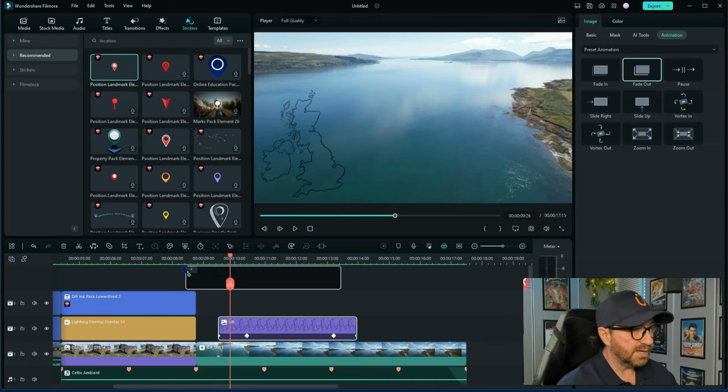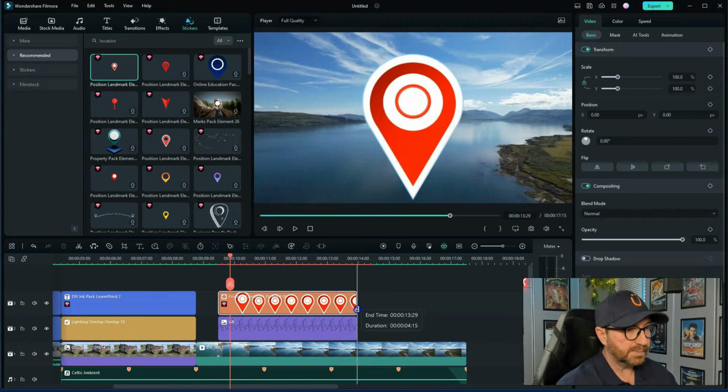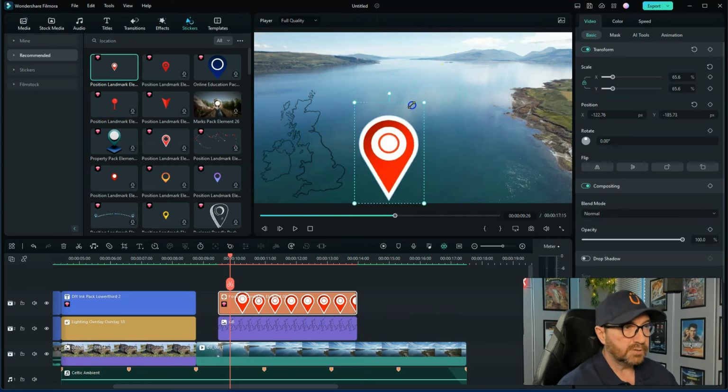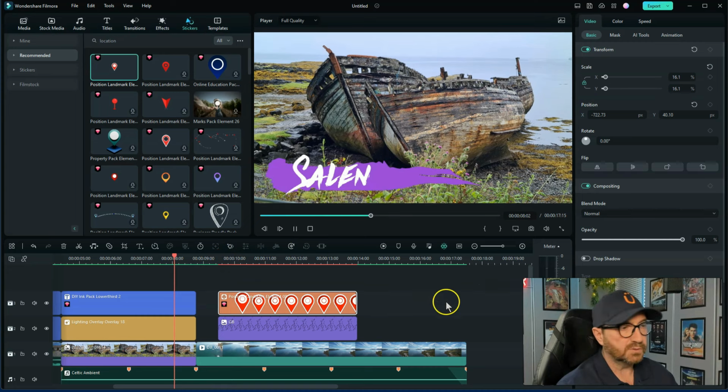I simply clicked and dragged that onto the timeline above the actual map, made it the same size. It's obviously way too big and in the wrong position. Simply click on it, drag it down to scale, and then move it to wherever you want. I wanted it there, so it's just off the mainland of Scotland. And let's just see how that works. We'll have to do a fade in and out on this as well.